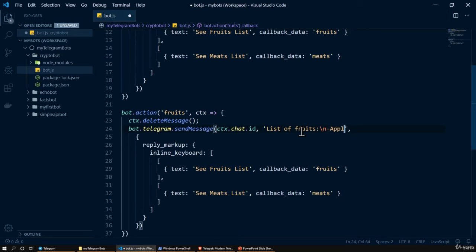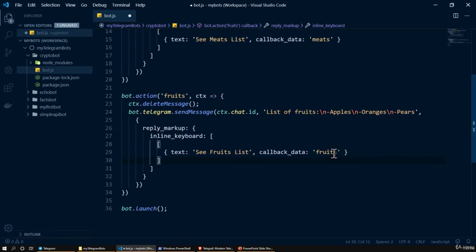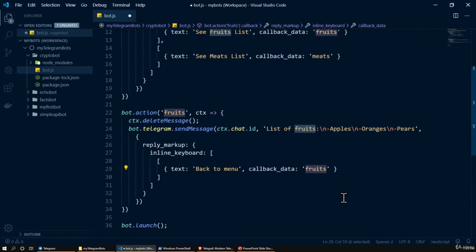We have apples, oranges, and pears. We also want to remove one of the buttons below, and this will be back to menu. This is for our back button, and we give it a callback data of menu.